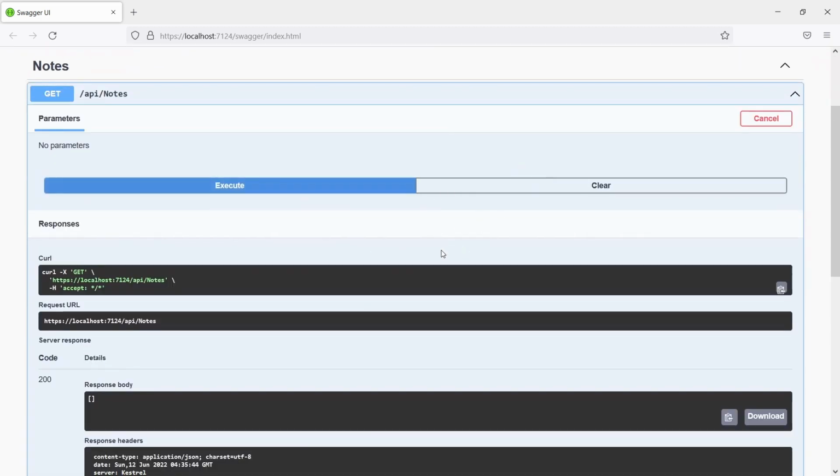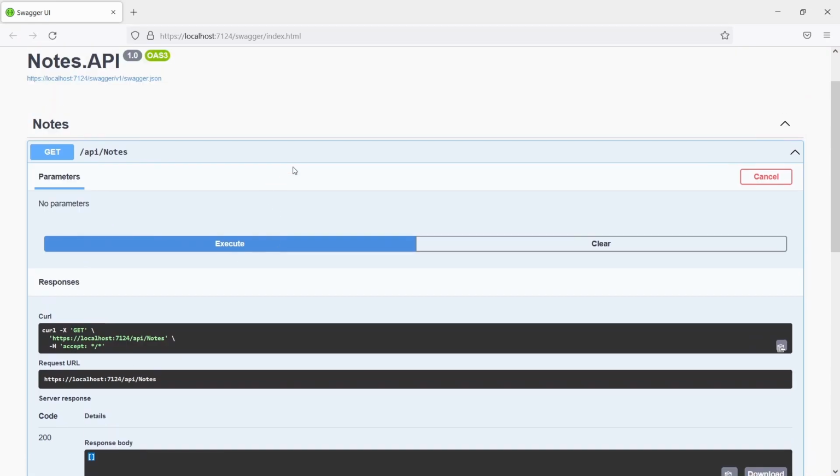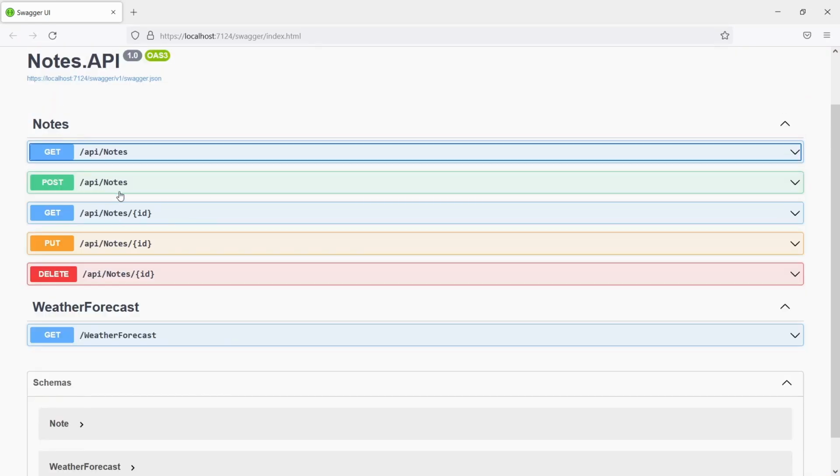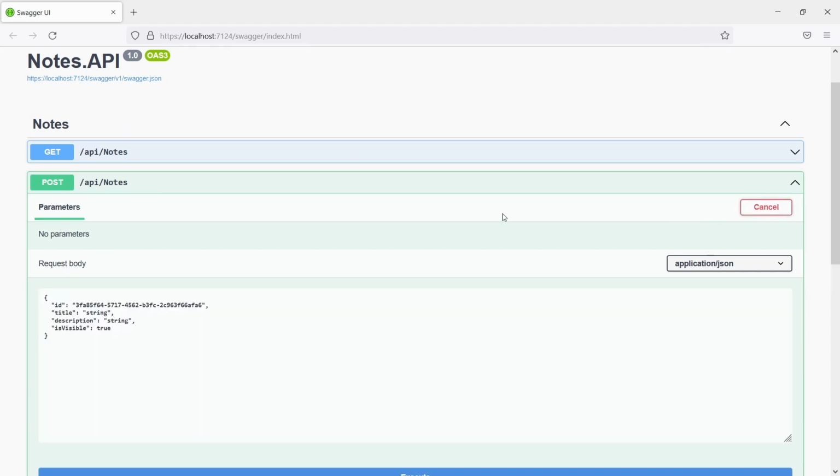So it's trying to connect to the database, and it's giving me a successful response, which is a great thing. Our application is running correctly, but it's returning an empty response, which is also expected because we don't have any rows inside our database. So the first thing we should do is to actually add a new note inside our application. And using the post method, which is the add method, I will click on try it out.